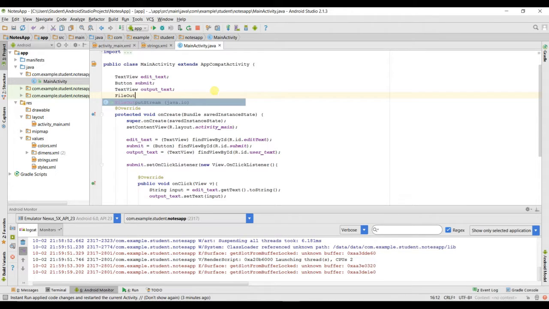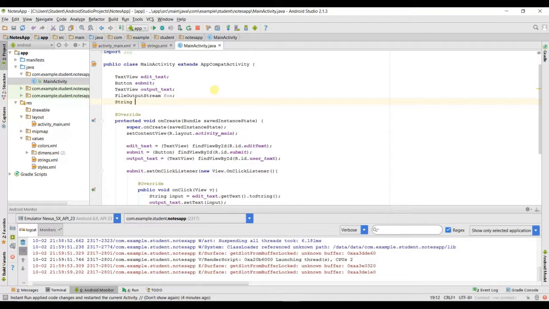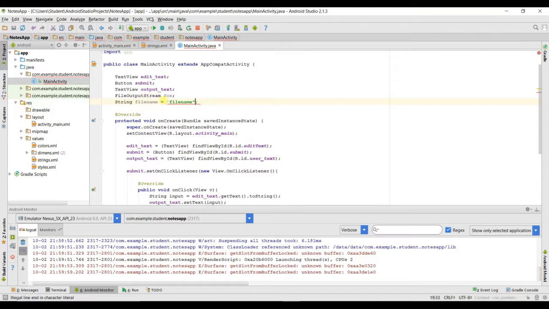So we need to create a file output stream object. This should be familiar from Java. We'll call it FOS, or file output stream. And we need to create a file name. So we're just going to create String fileName equals "file name". Nothing fancy. And it's yelling at me because that's not actually a string.